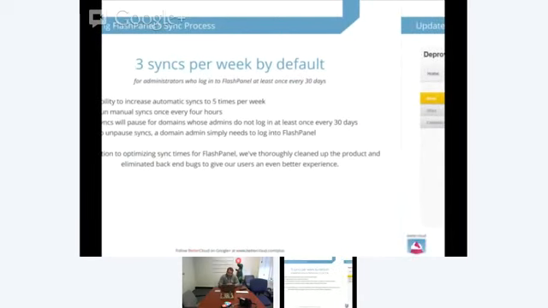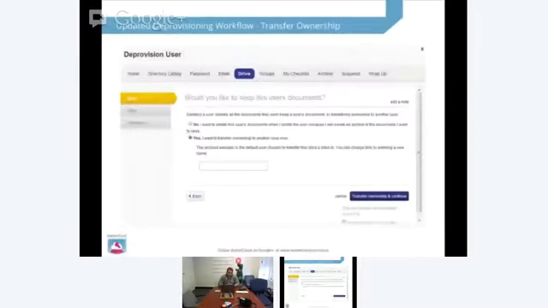For example, one of the enhancements we recently made seems small, but the only step of the deprovisioning workflow that you could not do inside of FlashPanel was reassigning document ownership to someone else. So as you're deprovisioning a user, you're removing them from the directory, changing their password, delegating their email account, and changing their group ownership.